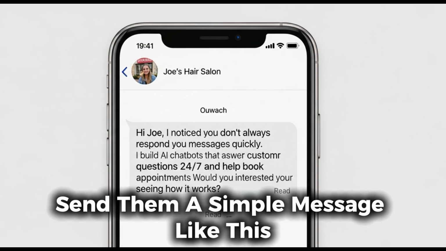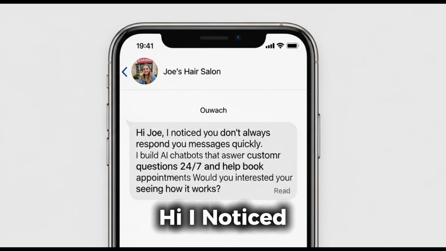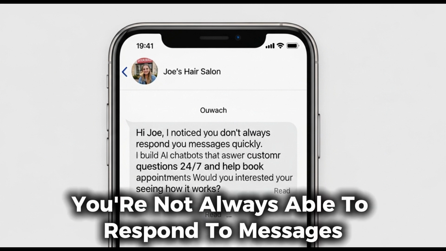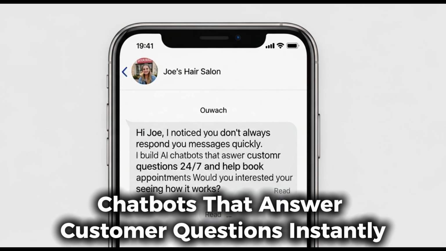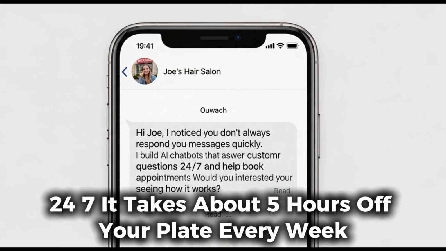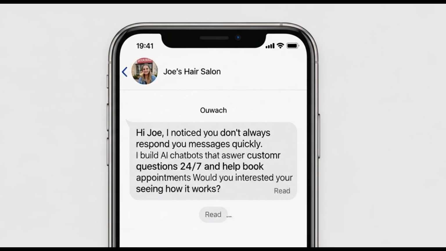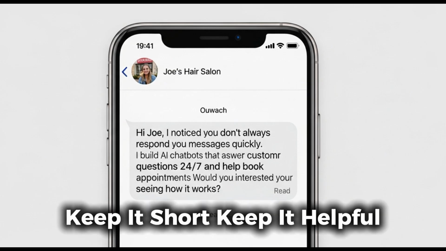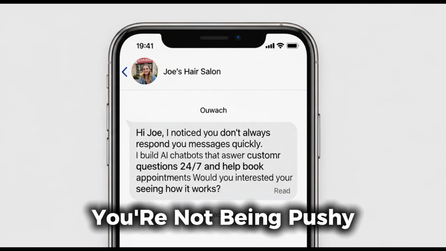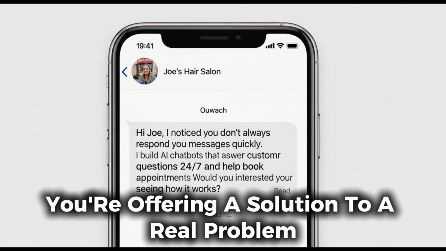Send them a simple message like this. Hi, I noticed you're not always able to respond to messages right away. I build AI chatbots that answer customer questions instantly, 24/7. It takes about 5 hours off your plate every week and helps you book more appointments. Would you be interested in seeing how it works? Keep it short. Keep it helpful. You're not being pushy. You're offering a solution to a real problem.